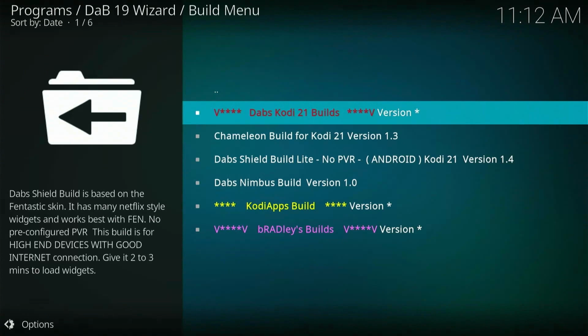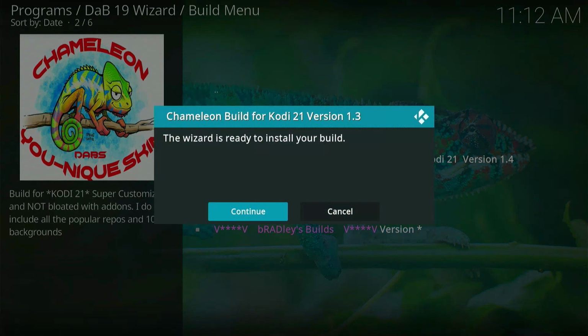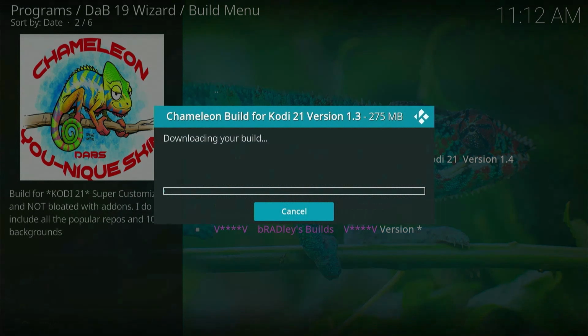From here, you'll see a list of different builds available. You can install any of them, but for this tutorial, I will install the Chameleon build version 1.3. Select it, then slide over and click Continue. The downloading process will now begin. This may take a couple of minutes, so be patient. I'll fast forward through the process.